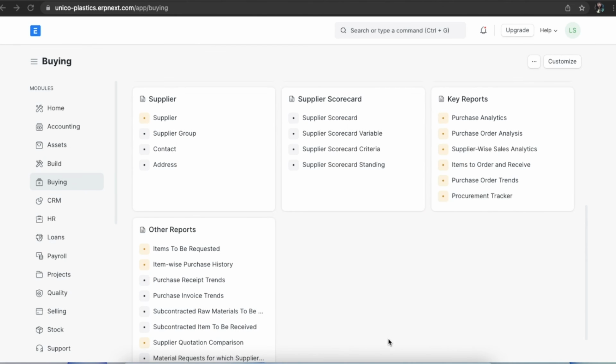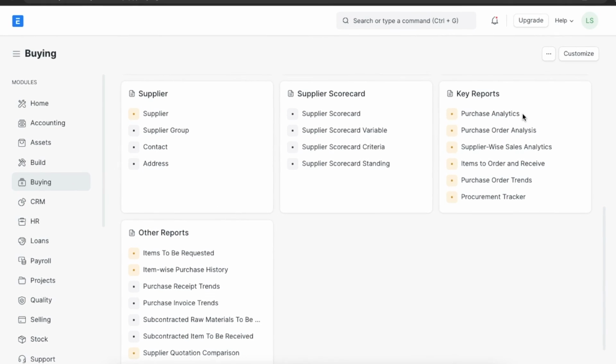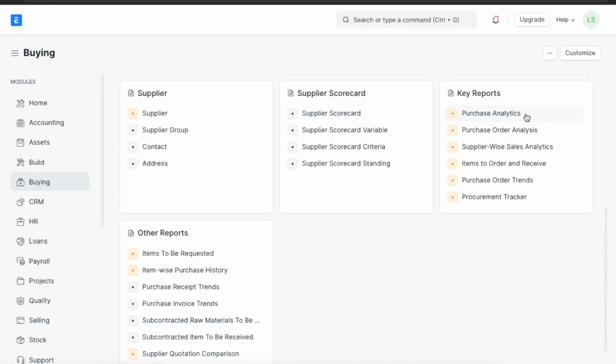The last report we will explore is the Purchase Analytics report. This report helps us analyze purchase-related data against suppliers or items based on a given period of time and frequency. We can view the Purchase Analytics report under the Key Reports section in the Buying module.